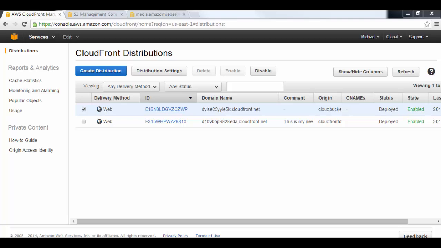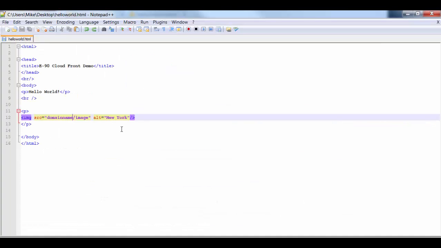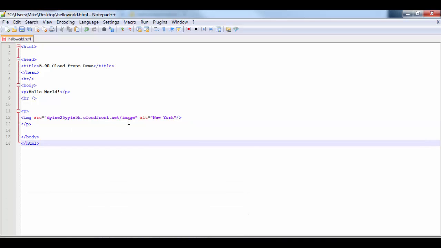Okay, so I paused the video for a second so I could wait for that status to become deployed, and now it has. So the first thing I want to do is take my distribution, look for the domain name, and then copy that into my web application. I'm going to go ahead, Control-C, open up my web page, and then replace domain name with the domain name of the distribution. Now, in the part that says image, I want to replace it with not the entire link of the S3 image, but just the file name of it.